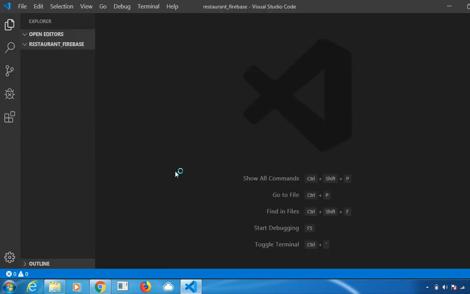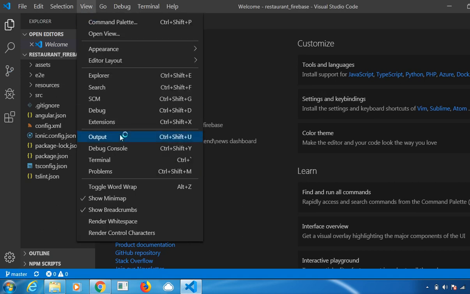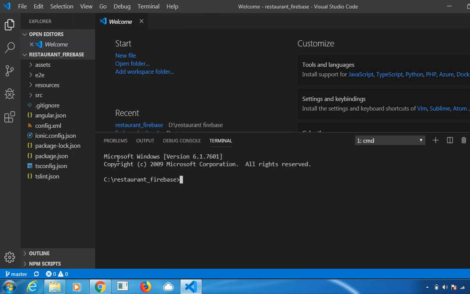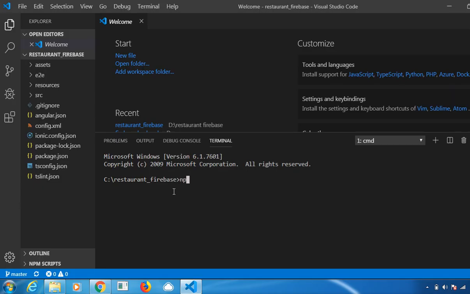Once you clone it, you can navigate to that folder in Visual Studio Code. Once you navigate, click on view and then click on terminal. Then you need to follow these commands in order to install it. The first step is to install all the node modules. The command used to install all the node modules is npm install. Click on enter.